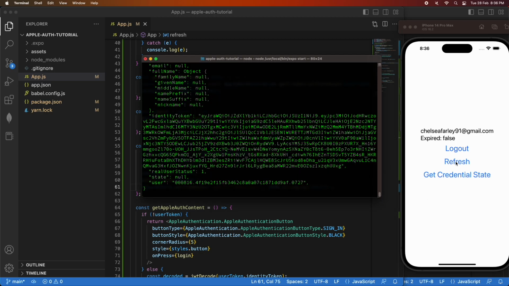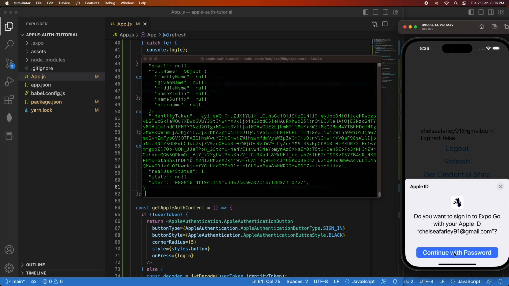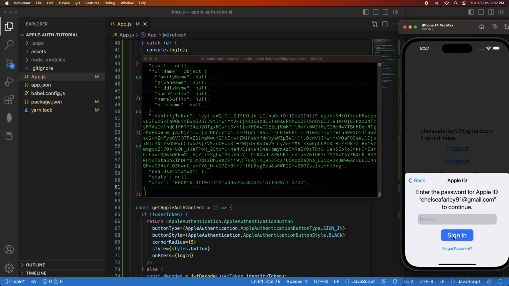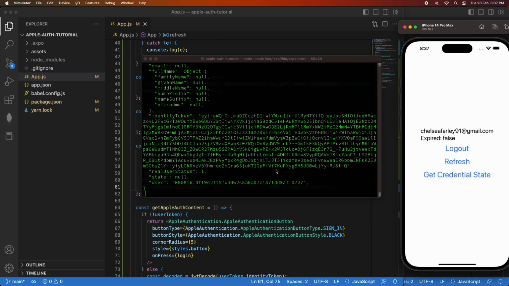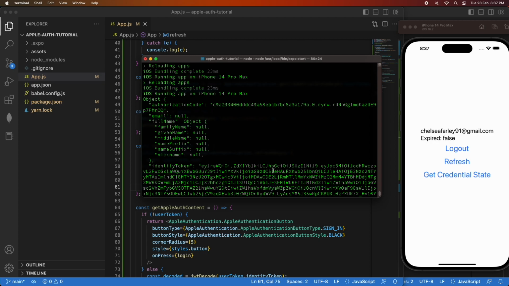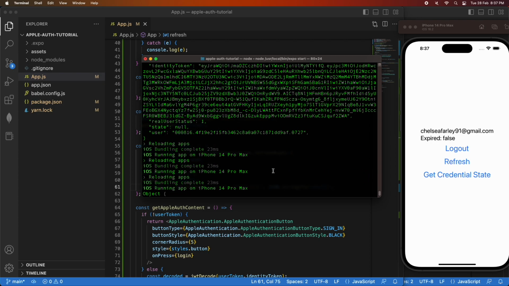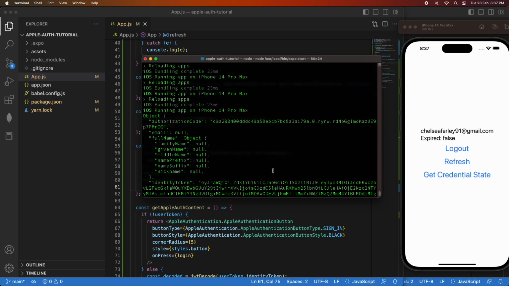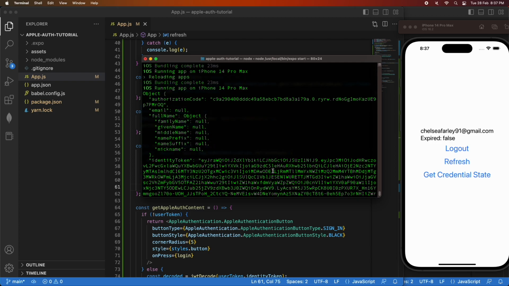So yeah, I'm going to click refresh, and you can see it still prompts me to use my password. You can see the identity token changed. You can see it is actually a different value, and it actually has refreshed it. And so the part that would have changed would be the expiry date, for example.